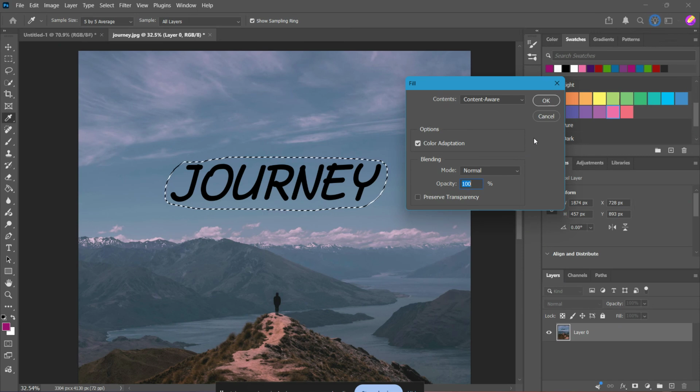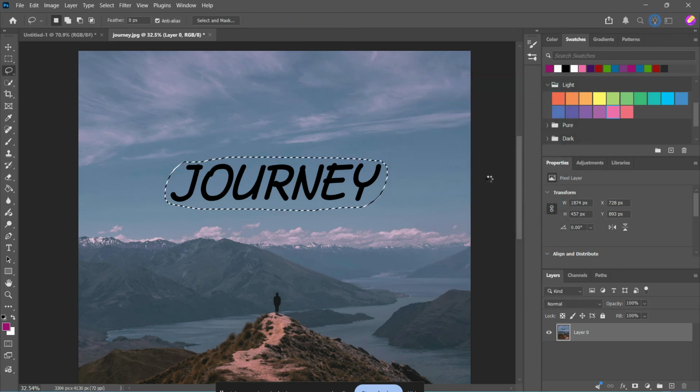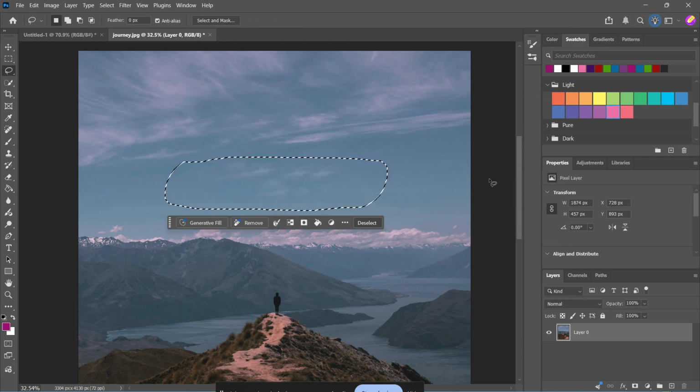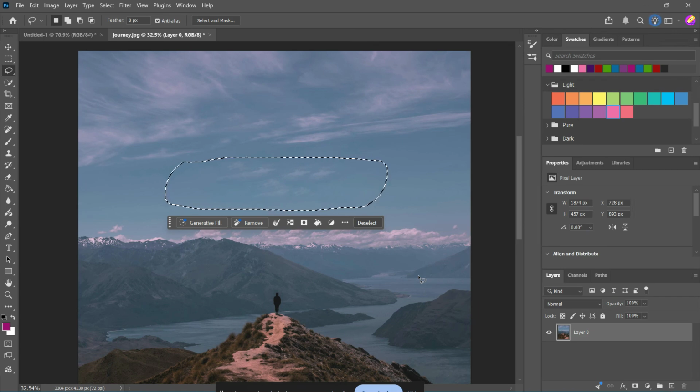Once everything looks right, click OK and let Photoshop do the work. In just a moment, it will analyze the surrounding area and remove the text from your image. Depending on your image, Photoshop may do a really clean job right away, or you might need to repeat the process on a smaller section if the text is over a busy background. If that happens, just make another selection and run Content Aware Fill again until the area looks smooth. This method works especially well on simple backgrounds like skies, walls, paper, and solid textures.